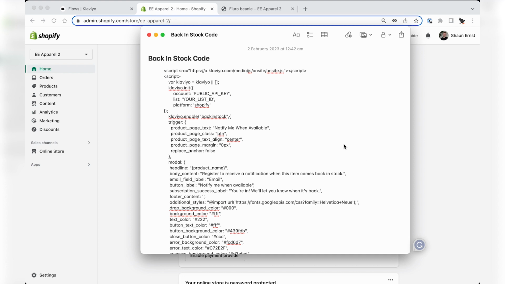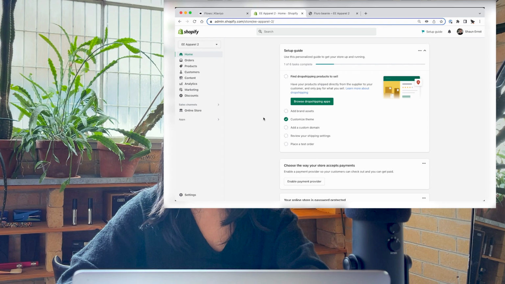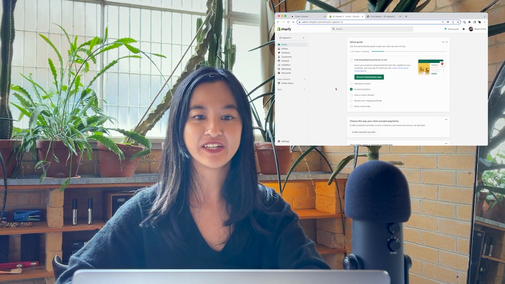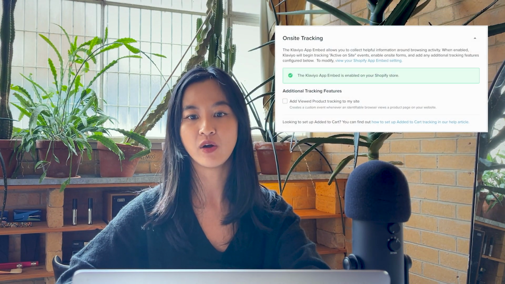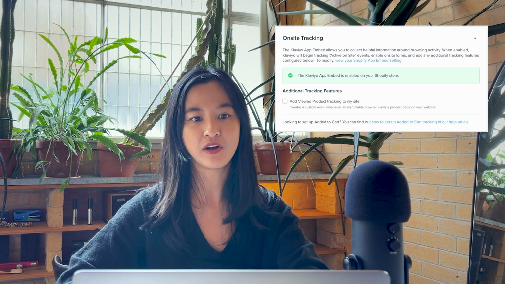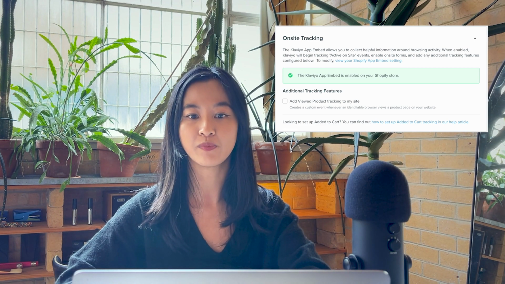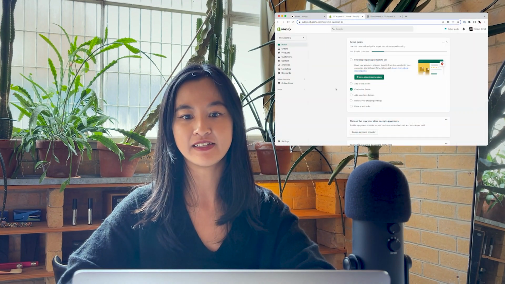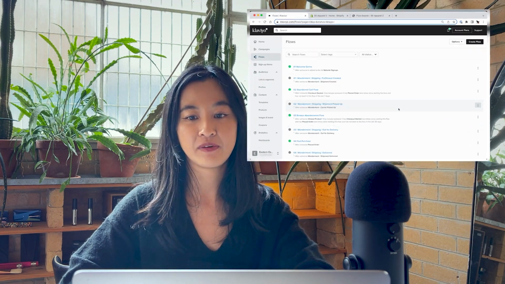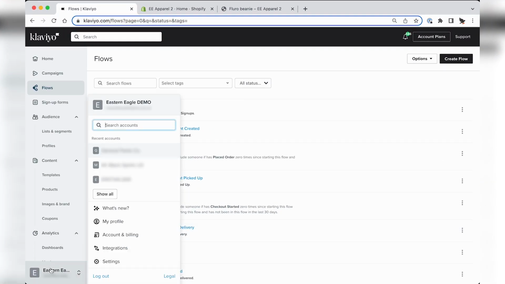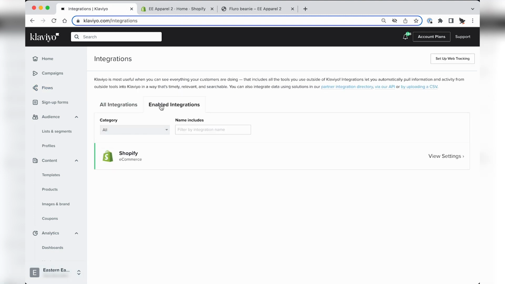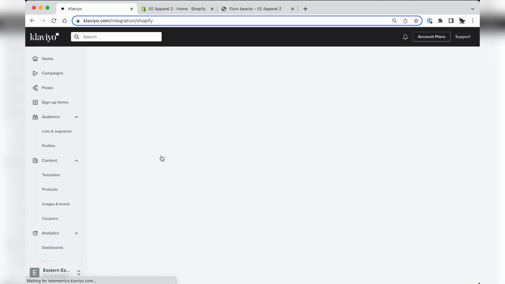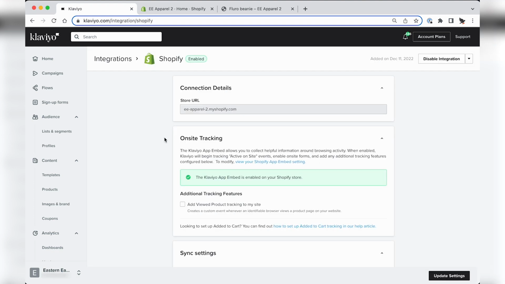Before you begin, you need to ensure a couple of settings in your Klaviyo account are enabled. First, check you've enabled Klaviyo's on-site tracking on your Shopify store, including viewed product. If you set up your account following our previous video, this will be working. To check if on-site tracking for Shopify is enabled in your Klaviyo account, from the Klaviyo homepage, click on Your Account in the bottom left and select Integrations. Under Enabled Integration, select Shopify. Here you'll see a message calling out if your Klaviyo app embed is enabled or not.